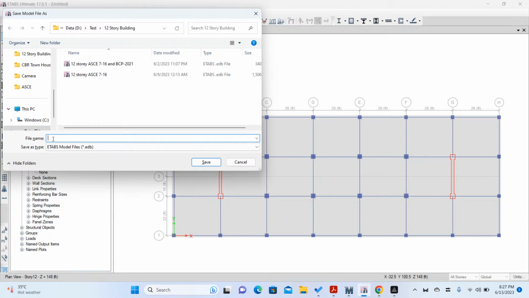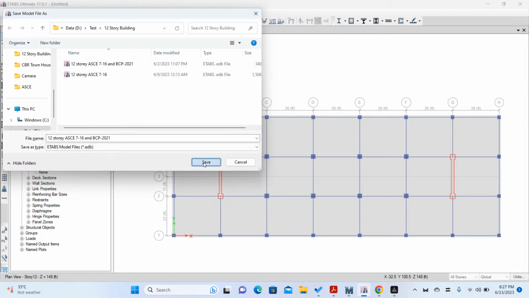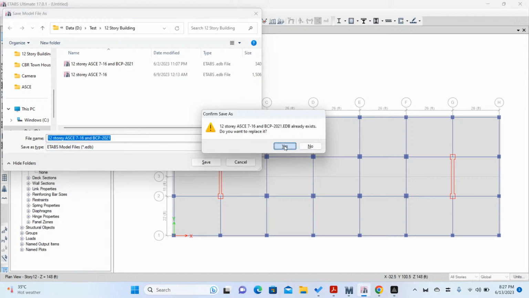So I can say that it should be a 12-story building designed as per ASCE 7 and BCP-2021. Yes.